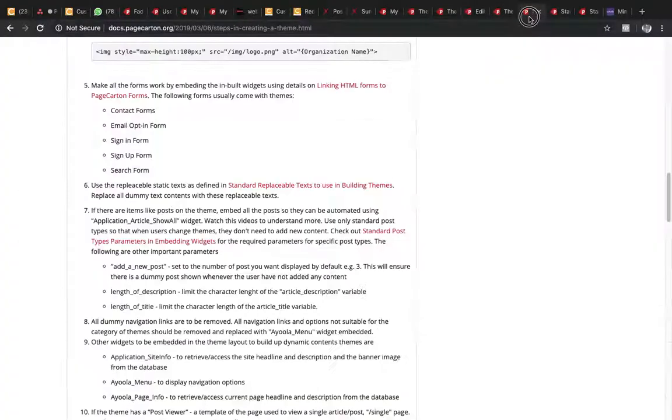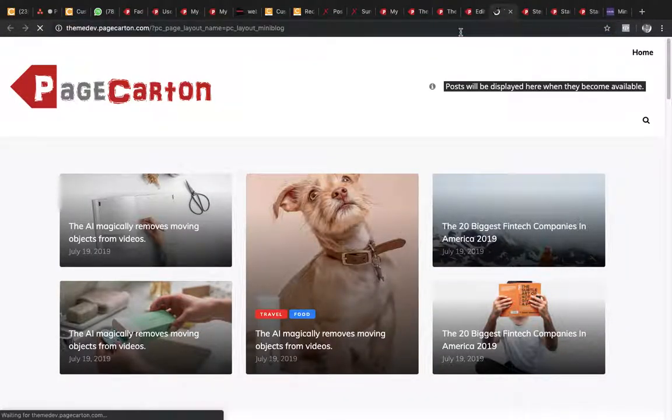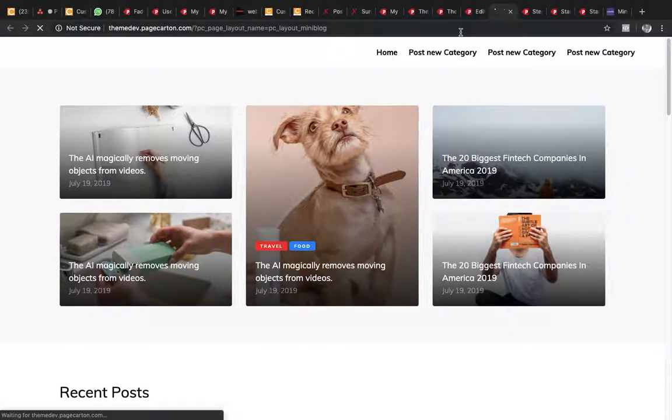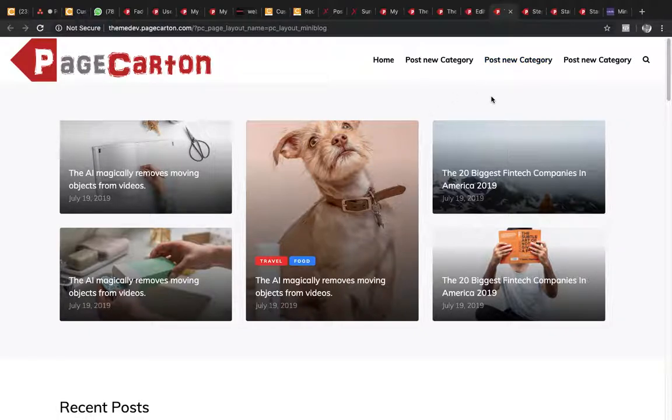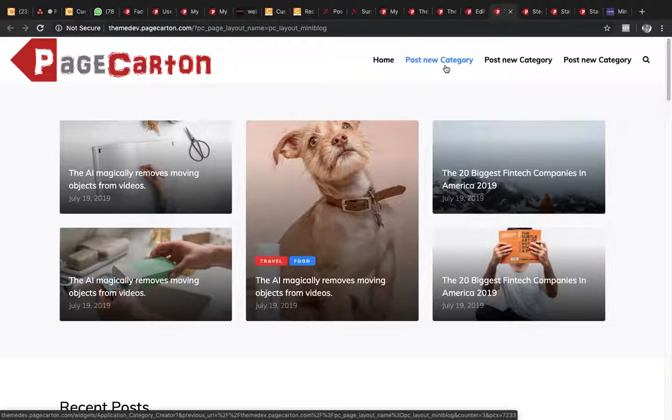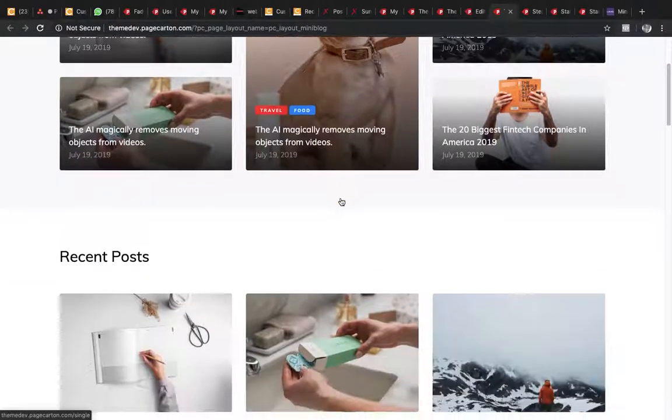So let's preview again. It should work now. Good. You see now? Instead of just showing nonsense, it's showing me a link to create a new category. So that's exactly what you want to do when you are creating a thing. If you click here to create a new category, you can now add the name of the category you want to create. Do you understand?